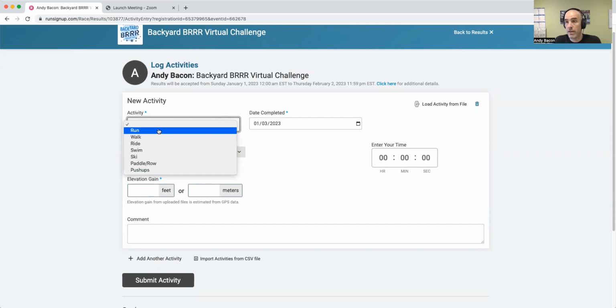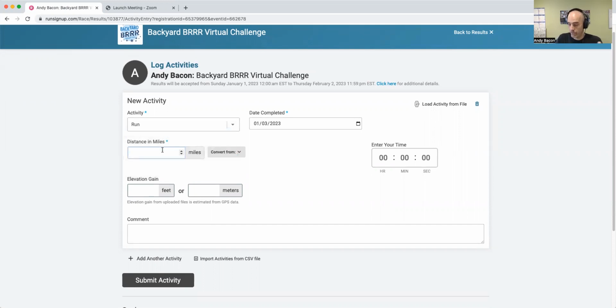So I'm going to enter my run that I did this morning. I have to put in a distance, so I'll say 5.1 miles. Optionally, I can put in an elevation gain, so my run was like 350 feet, and then my time. I did it in 42 minutes and 20 seconds. Distance is required for all the activity types, except push-ups, but elevation and time is optional.